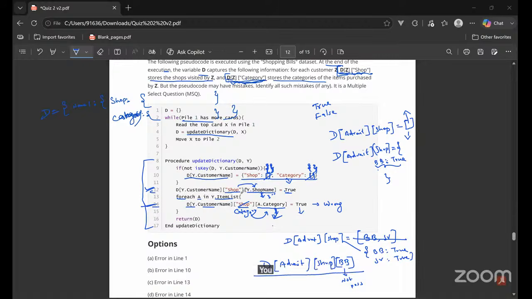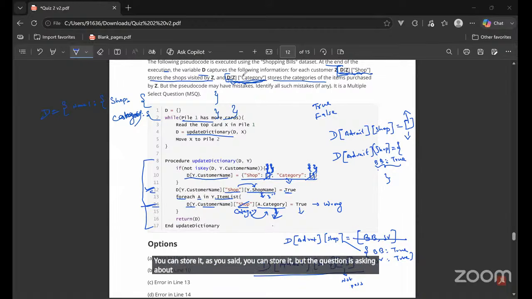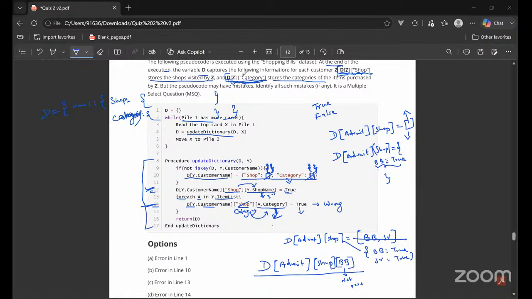You can store it, as you said, but the question is asking about D of customer of category, right? Like only customer name and category. Yeah, it's storing basically in a separate form. Just read the question once. I will just solve it.